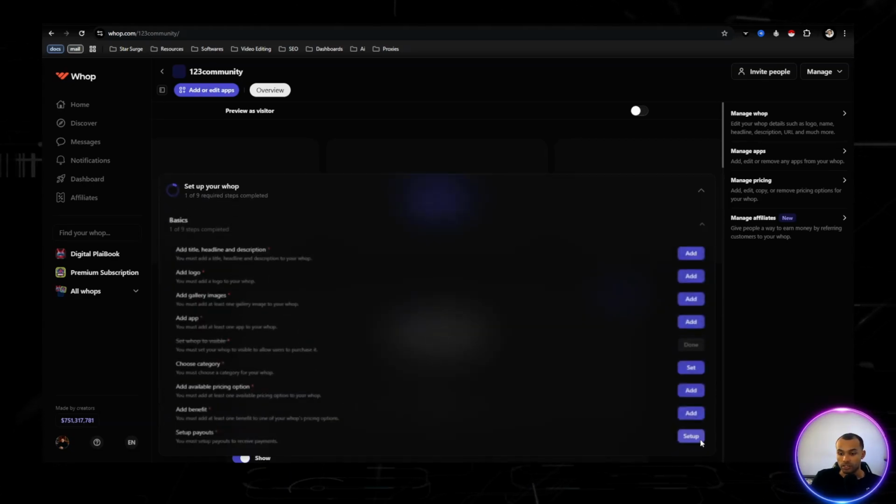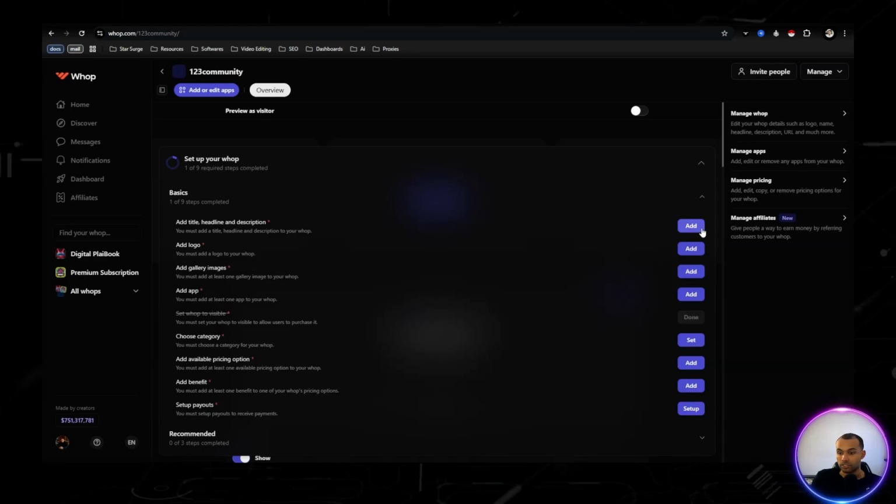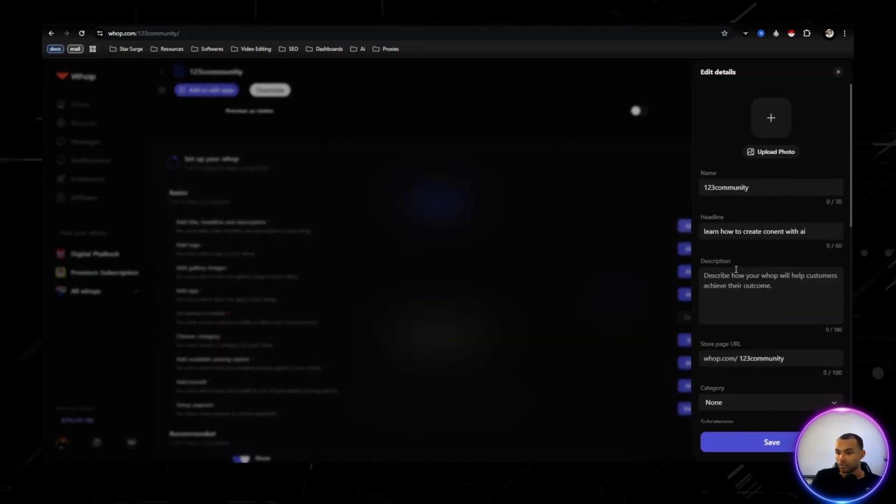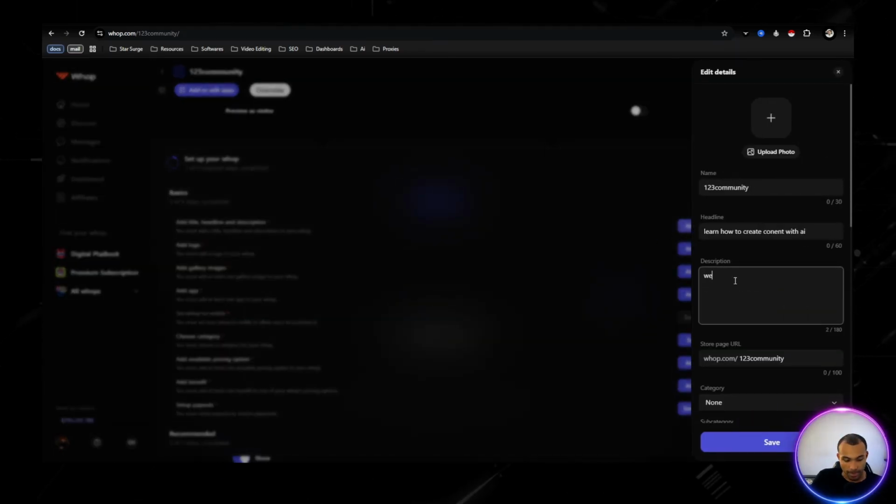So I would just go down here. Add a title, description, and headline. Now, when I'm filling out all this stuff, it's going to be pretty basic, but let's say you want to make sure it looks good. Just go into ChatGPT and type this in. If you need the prompts for it, let me know in the comments and I'll give those to you. We help.